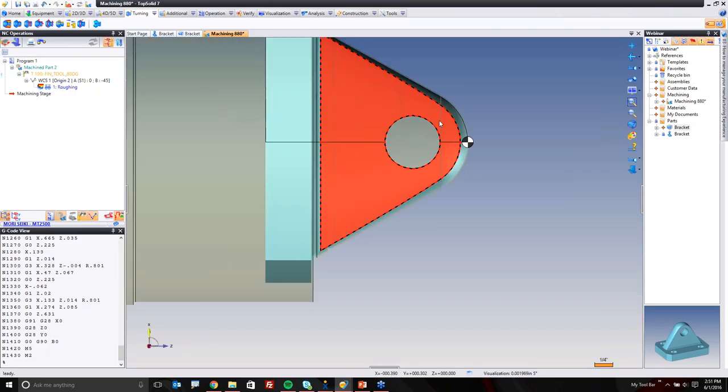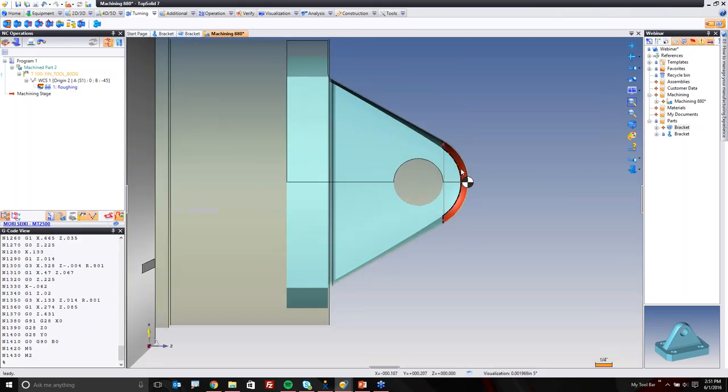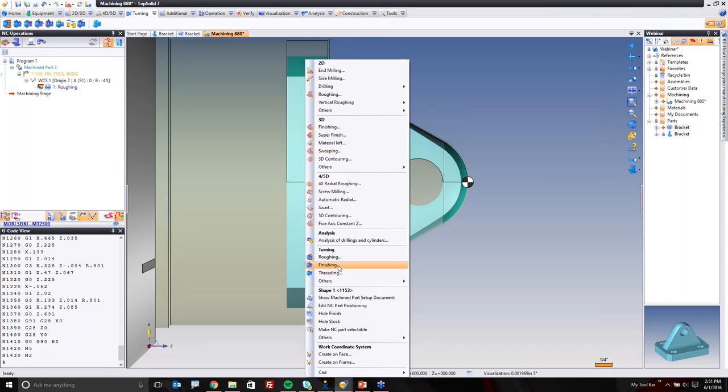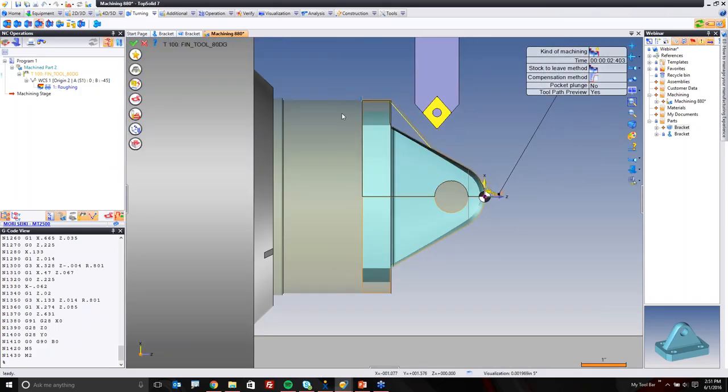Next thing I want to do is I want to finish this because there's only a little bit of turning on this part. I'm just using this machine for its versatility. So I'm going to, again, select those same faces. I'm going to right-click, go to finishing. I'm going to use the same tool, in fact, and I want to use the same angular solution, so I'm going to drag and drop to there, and we're done.